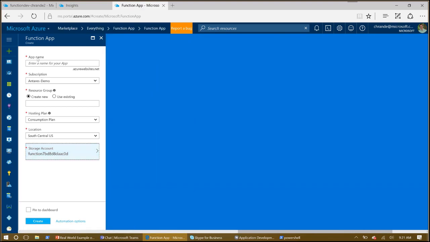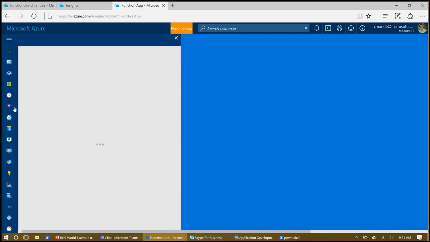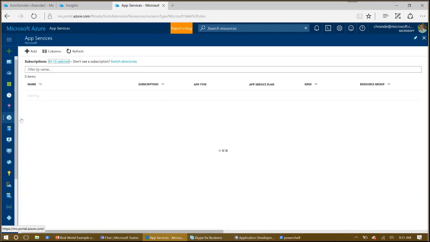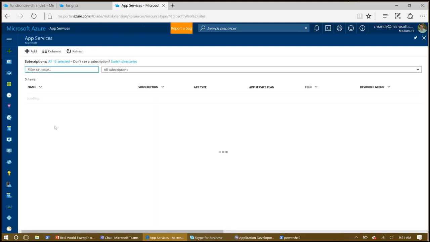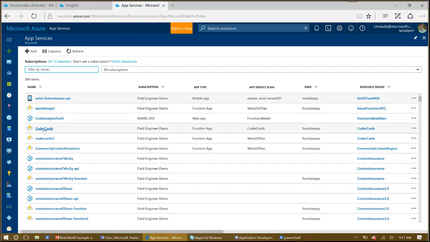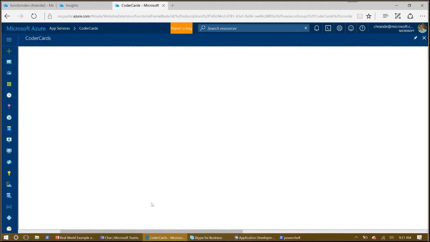So I already have function apps that are provisioned, and so I'm not going to go through any work. In the normal portal today, you're going to go ahead and just go to the app service plan section, and then you'll see inside of here, there's a ton of stuff in here. You'll see like a function app. So this is our coder cards demo that we've got.